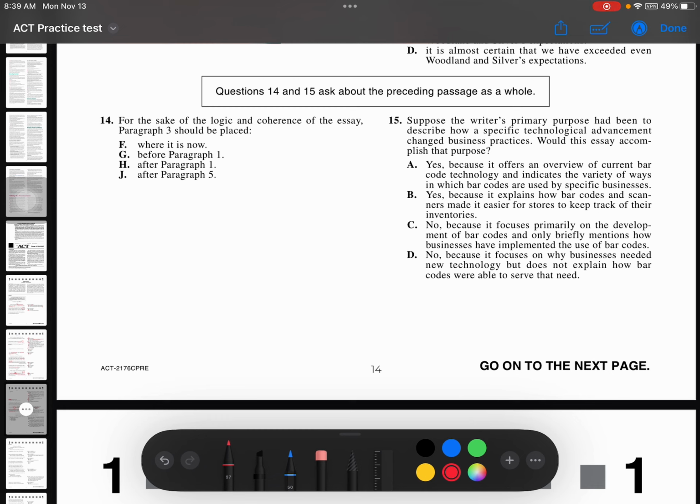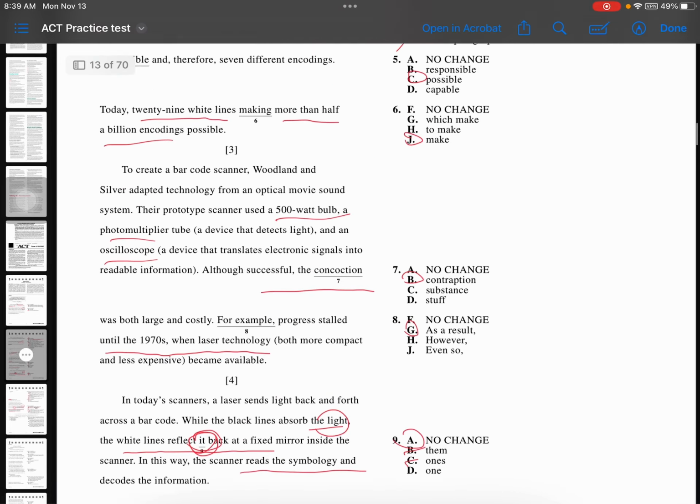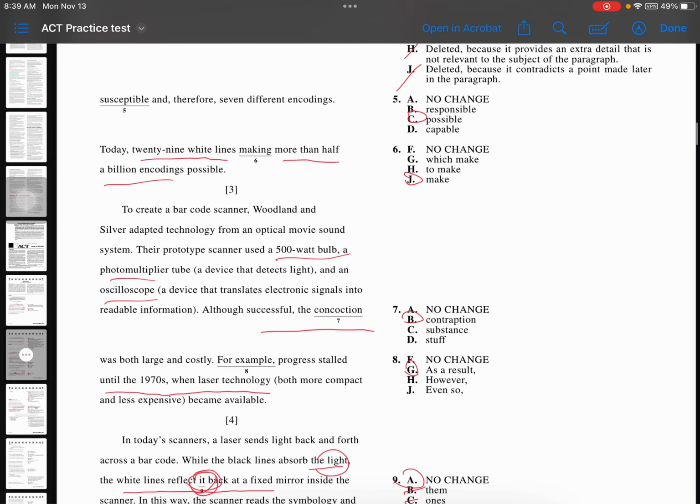Okay. For the sake of the logic and coherence of the essay, paragraph 3 should be replaced with, let's look back at paragraph 3. So creating a barcode scanner, Silver and Woodland had an optical movie sound. So this part is different than the ITP, the TOEFL ITP SWE here. It should be replaced, or should be placed, sorry, where it is now, before paragraph 1.